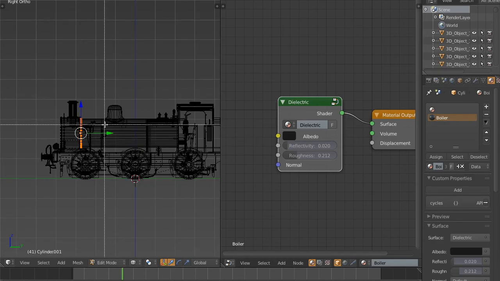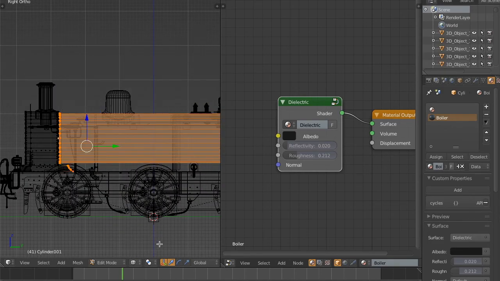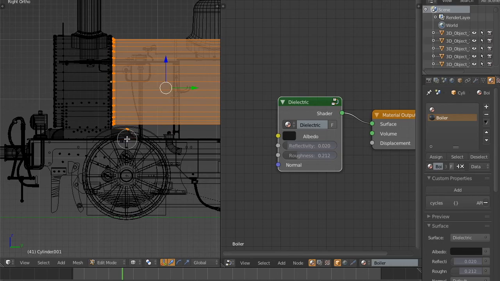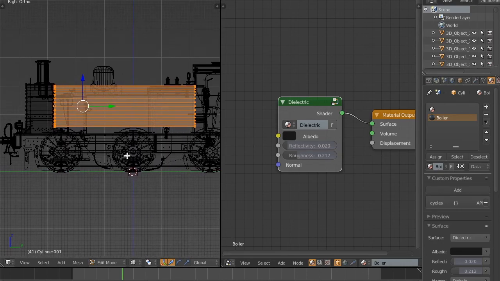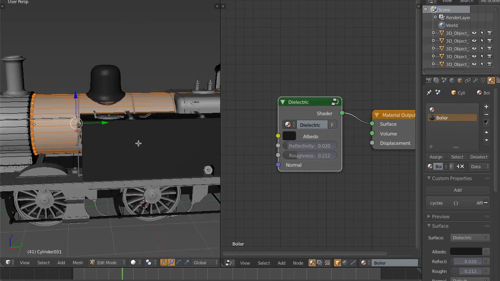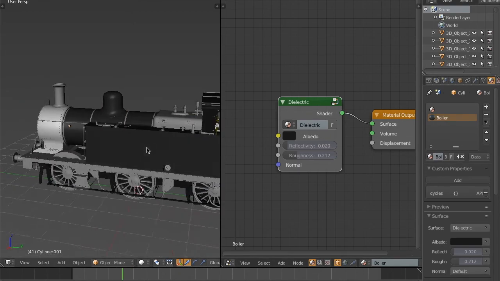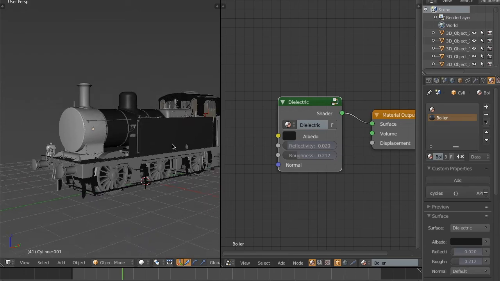Press B to do box select. You don't have to do box select, but it works in this situation. Get rid of that. Alright, so now that we have the boiler section of this mesh selected, we're going to go over here to the boiler material and click Assign. There we go. Now we got that assigned.